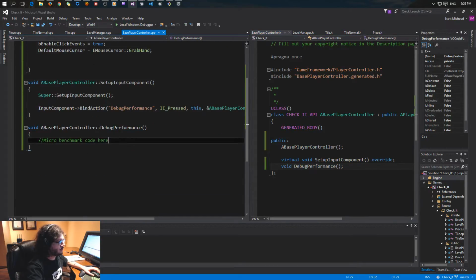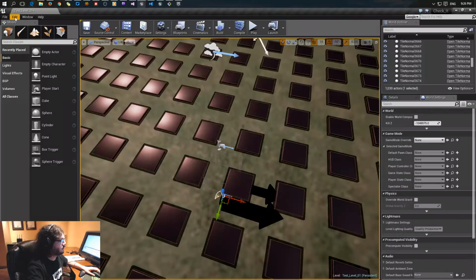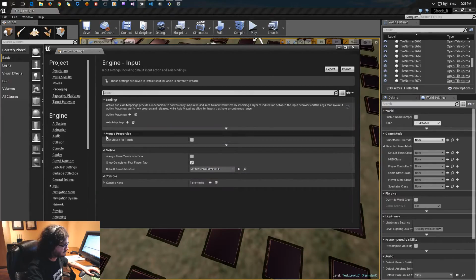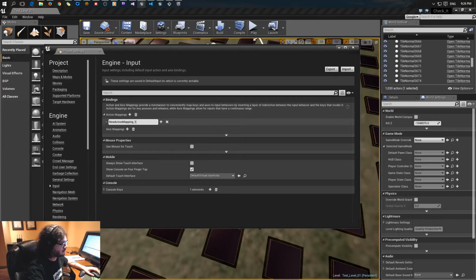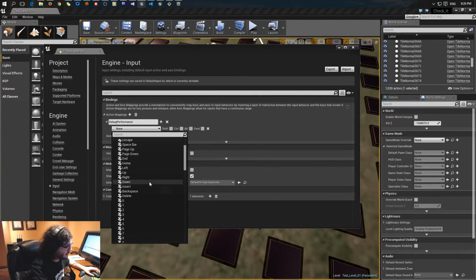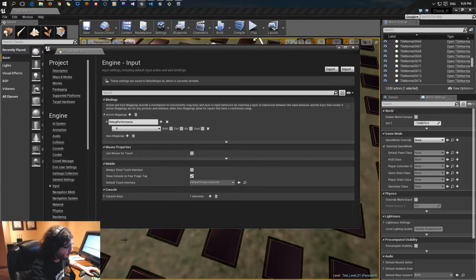Okay, so debug performance. That means I need to create an action called debug performance. I will eventually make it a console command probably, but for now I'm going to do what I know. Action mappings, debug performance, and we'll map that to keyboard P. Again, I was going to do a console command, but I'm not going to bother right now.